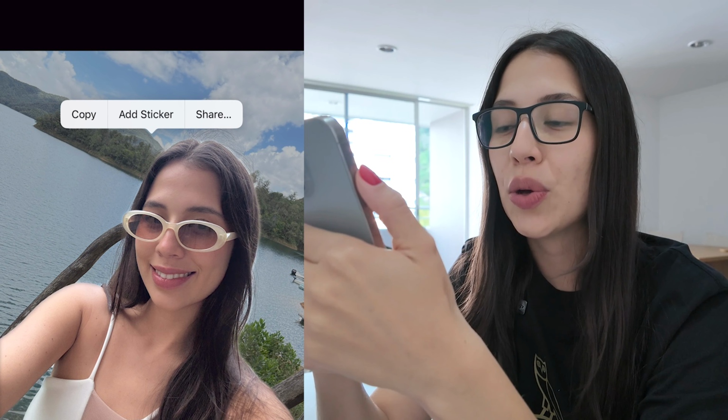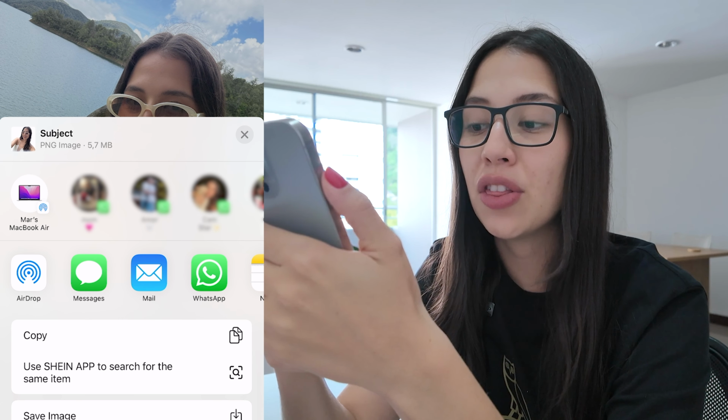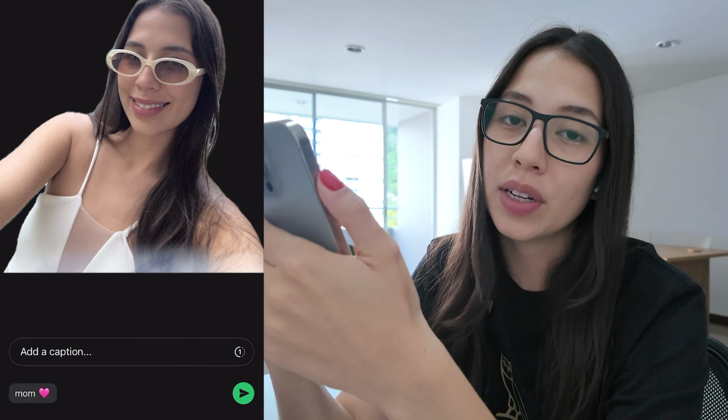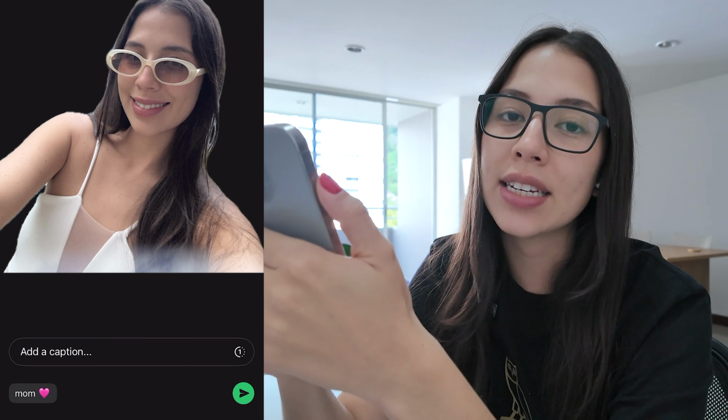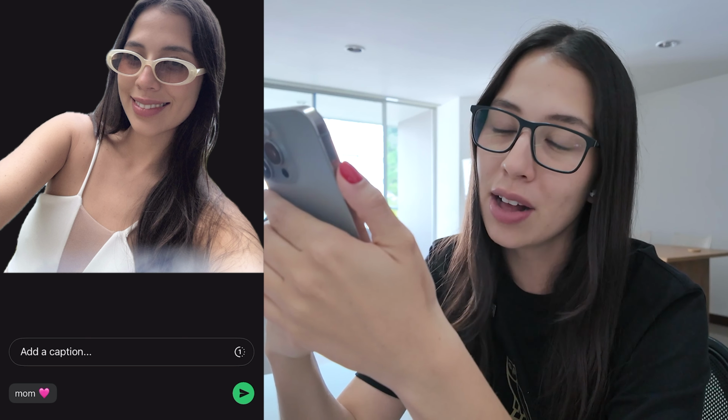background. Another option you have is to share this with someone else. So I'm going to select share. And then if I send it to someone else, they're going to receive my image without the background. So it's either going to be, of course, black or white. So this is how it would look. I would only have to send it and share it with someone else.